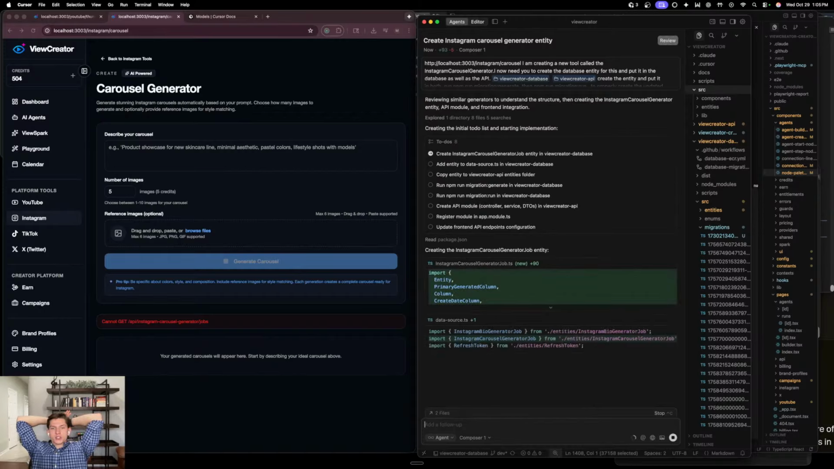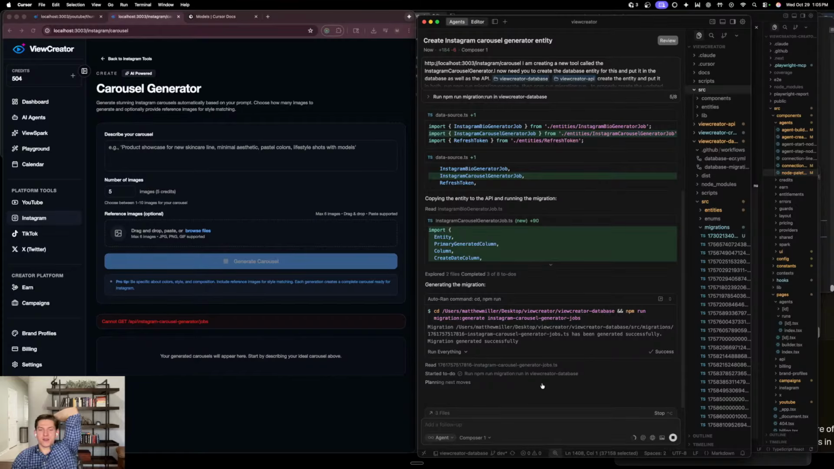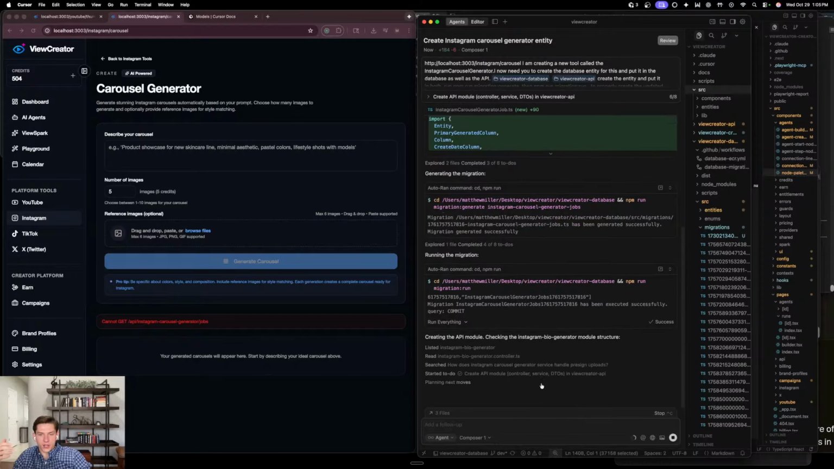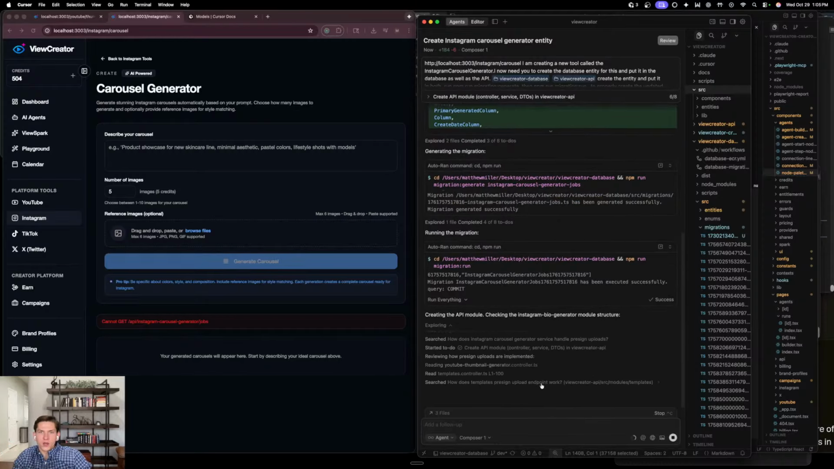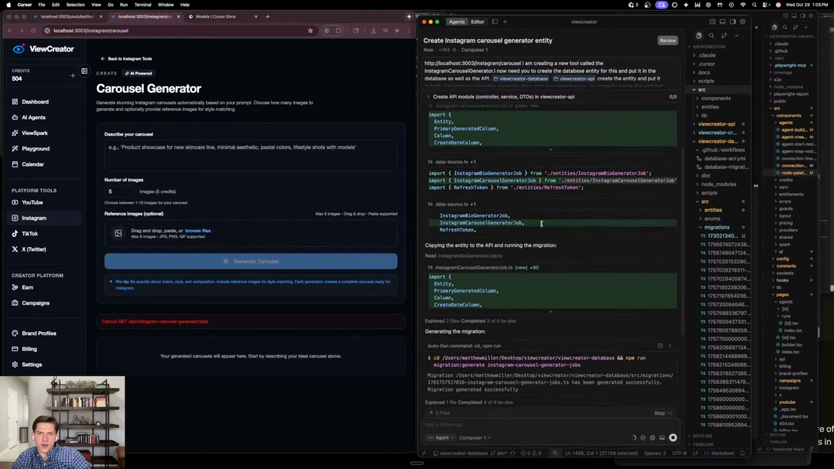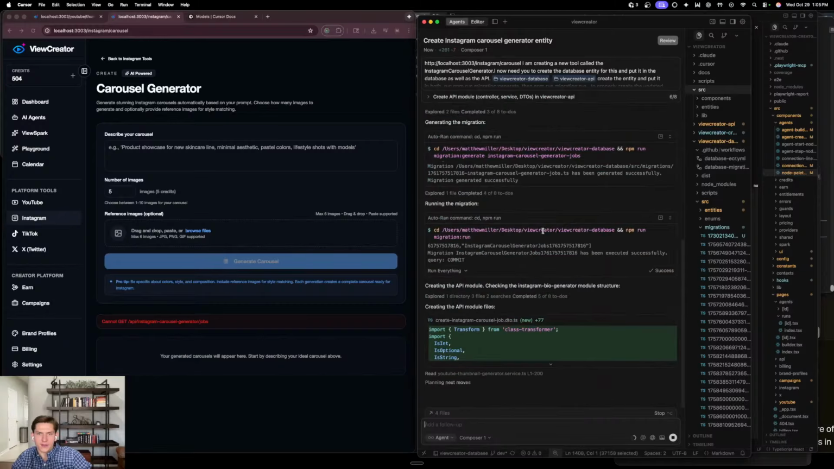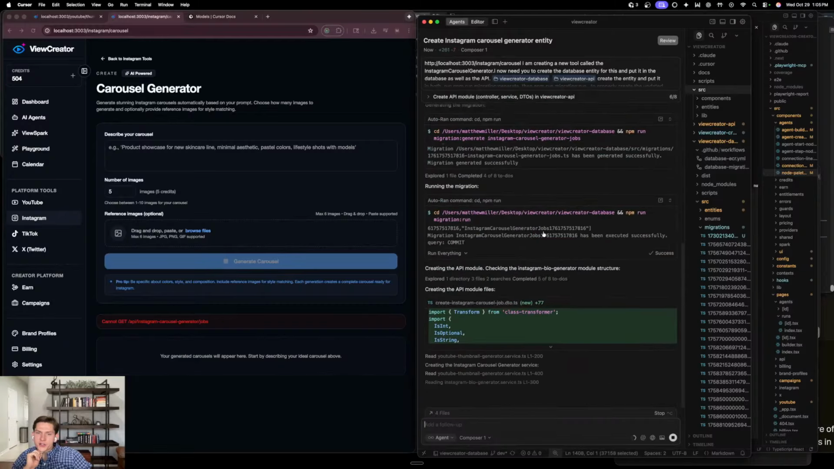All right, so it's running npm run migration generate. Is it going to run correctly? All right, migration generated successfully. I mean, this is nuts. It's just insanely fast. Now it's running the migration perfectly. Exactly what I would do, running the migration, perfect. Creating the API module. Oh, did it create the job in the API? Yeah, it did. It created a job. So now it's creating the DTOs. It already created the API module.